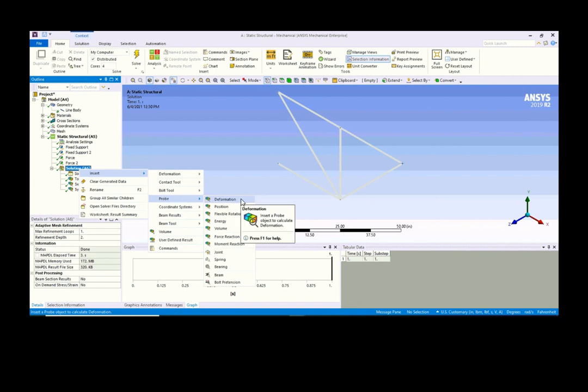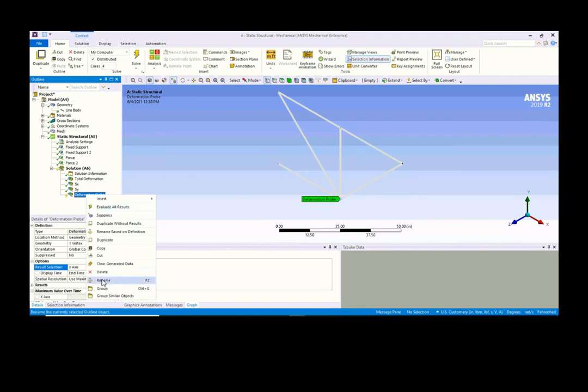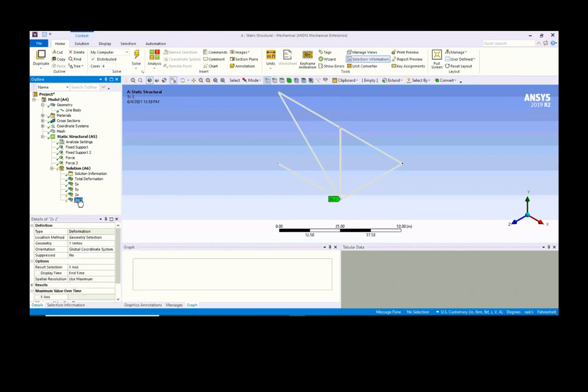You can go to deformations. Then you can select a node, node 2. This is our node 2. I want to look into the x-axis, so I will rename it as 2x. Then I can duplicate the same one to look into the y-axis, and rename it as 2y.